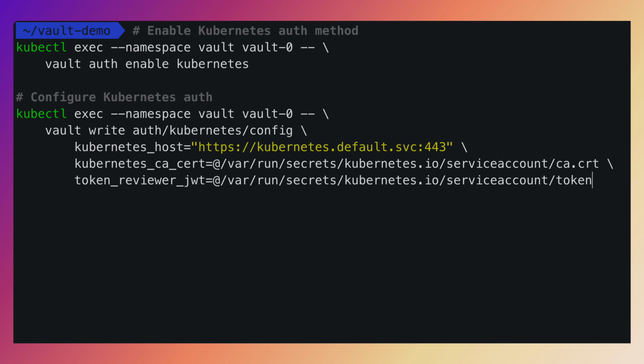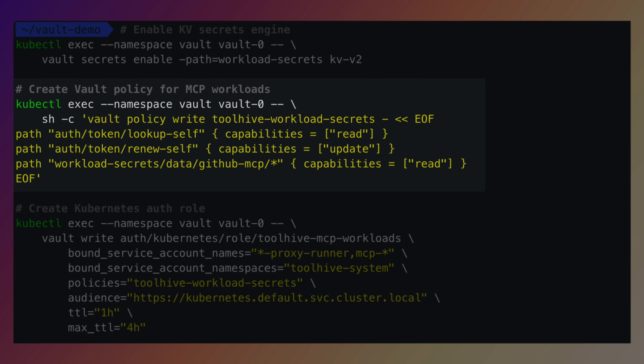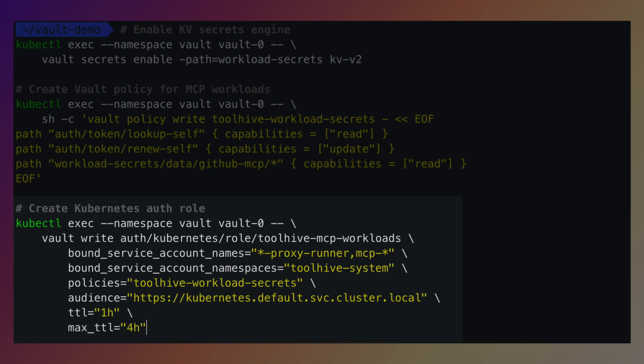So the first step is to enable the Kubernetes auth method, so workloads can authenticate to Vault using Kubernetes service account tokens. Next, I'll set up a key value secrets engine to store my secrets for MCP workloads, create a Vault policy to permit read access to the specific secret I'll be creating, and a Vault role to map the Kubernetes service accounts in the ToolHive system namespace to the policy. The ToolHive operator creates a dedicated service account for each MCP workload, which is what we're matching here.